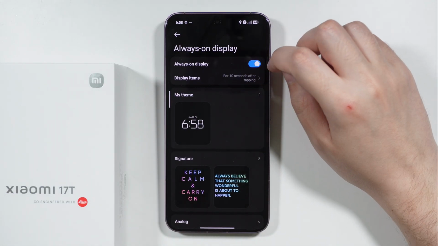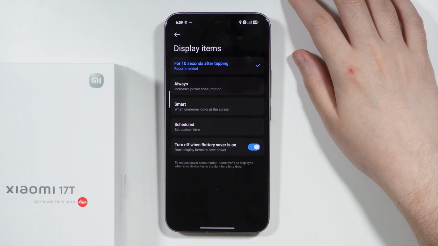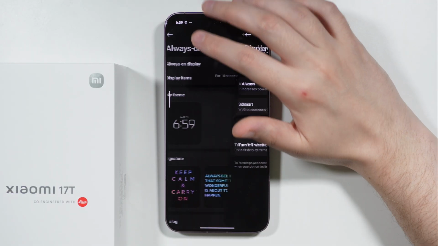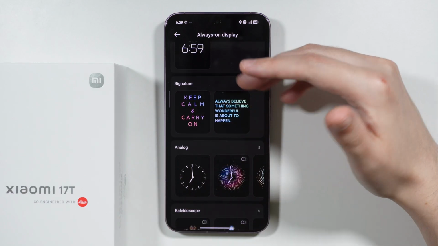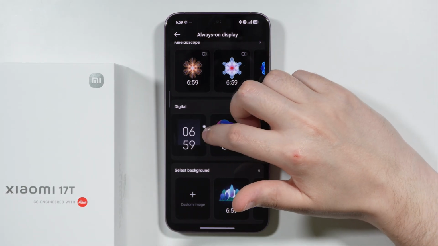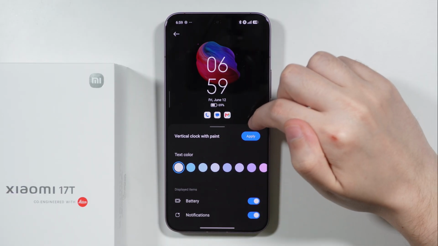Of course in here we can enable and disable always on display. You can go to display items in order to choose how and when AOD should be displayed. Besides that, we should be able to find a bunch of different themes and you can choose whichever one you would like to use. In some cases we also have personalization, like for example we can change the text color.